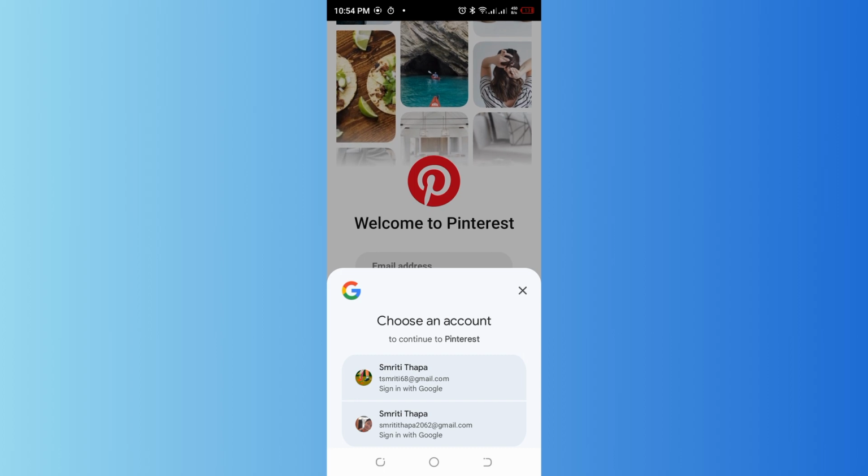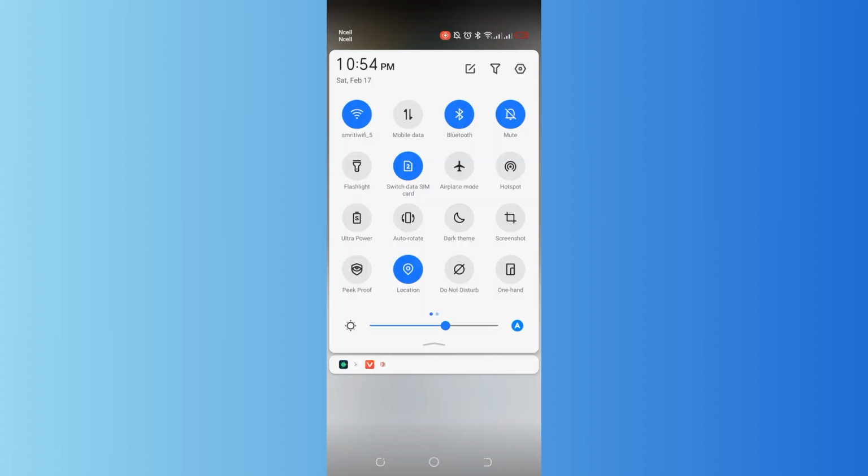You could first check your internet connection. Ensure that your internet connection is stable and working properly. Or you could also switch to the mobile data if it's not working.